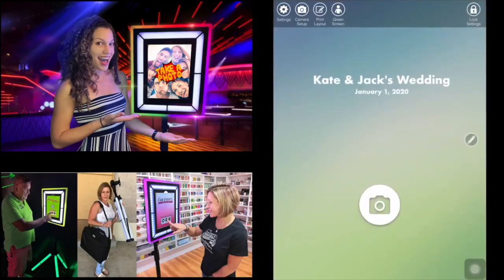So LumaBooth. This is what the screen looks like when you first open it. Okay. Kate and Jack's wedding, January 1st, 2020. That's the event name. When you sign up for your accounts, if you're doing the photoshare.co, where it does the galleries and things, when you type in a name, it will make a new event. So when you first start this up and log into your photoshare.co and take your first picture, it'll create a folder and put all of the pictures named Kate and Jack's wedding into that folder.